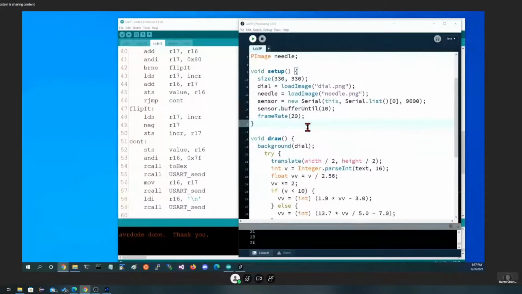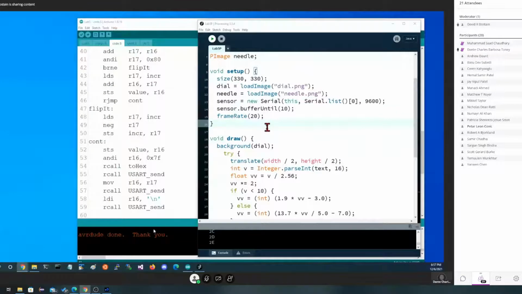Okay, so for setup, we initialize the actual size of the GUI, setting it to the dimensions. Well, where do you think I got the 330 by 330? I imagine that's from the actual dials. Yeah, I just looked and saw how big this was, and then made it be the same number. Yeah. Then we load the images into the two PImages, the dial and the needle.